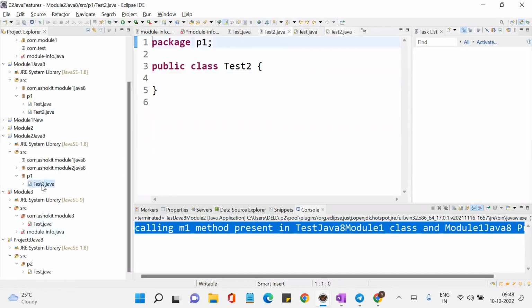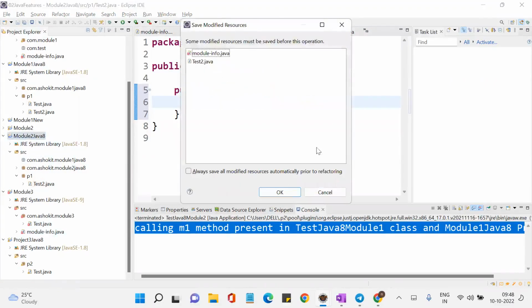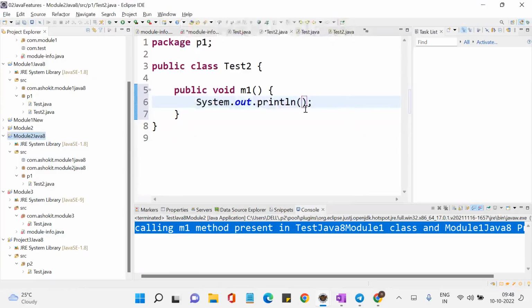do I have a method here? No, let me write public void m1. What is this module name? This is Module 2, Java 8, correct? Module 2, Java 8.